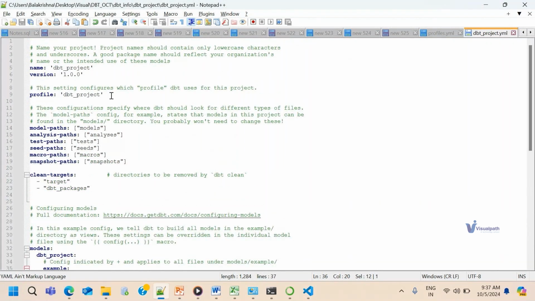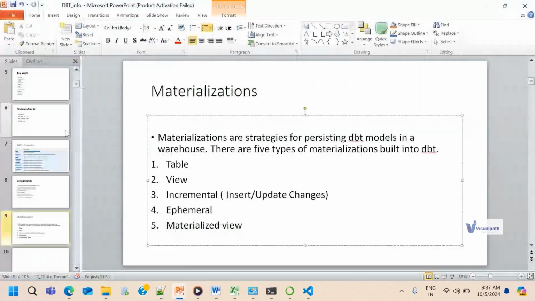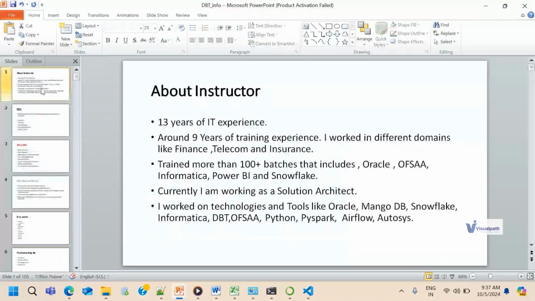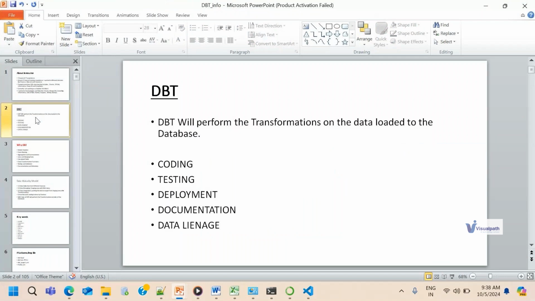Fine. So let me just summarize what we have discussed. We talked about what exactly a DBT is. DBT is nothing but a transformation. We are seeing this right from the long term. In Informatica also we can apply different transformations, right? We have rank transformation, dense rank transformation, aggregator, union, different transformations are there.